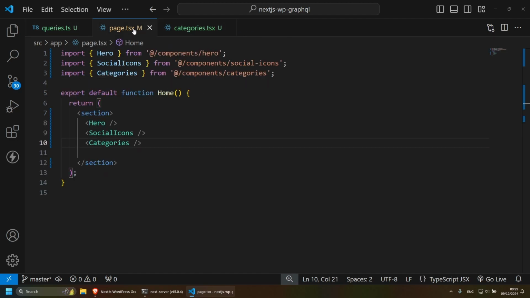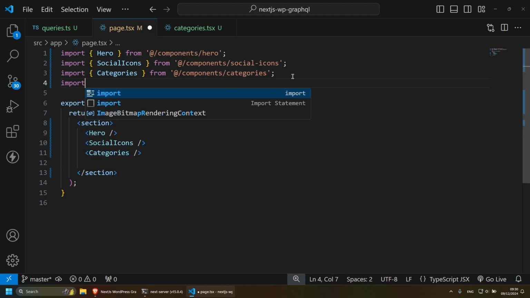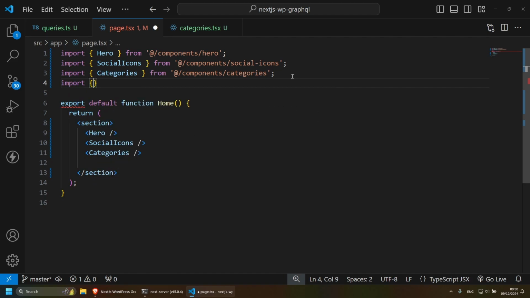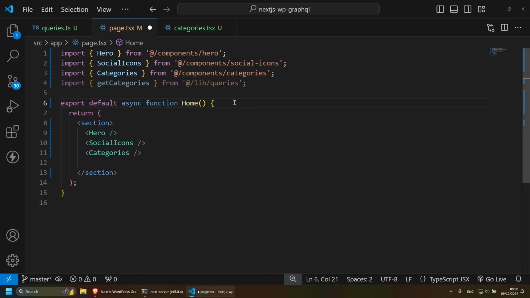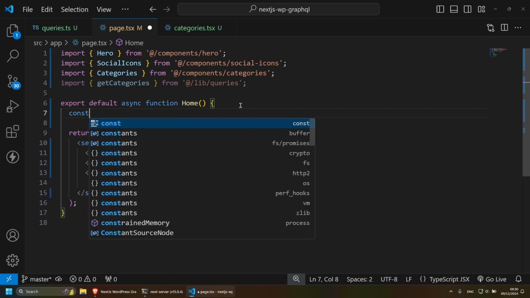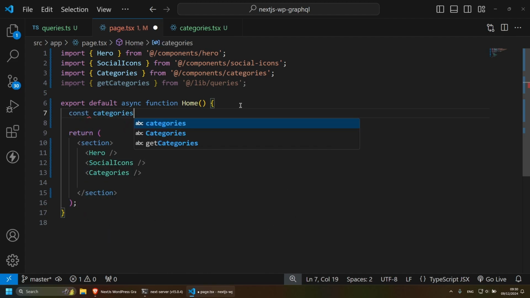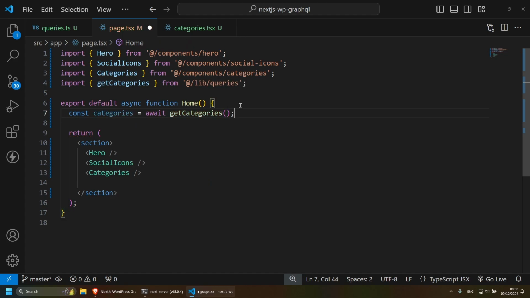Go back to the home page here and let's make sure that we can grab the data from this query that we just created. So we need to import it inside here, and then we can pass the data inside categories. So import, and then we import the get categories, and then this is going to be from lib queries. So now I can grab get categories, and we'll need to convert this to an async function like so in order to be able to do the next bit. And we can do const categories equals, and then we do await get categories as a function like so, and that's it.